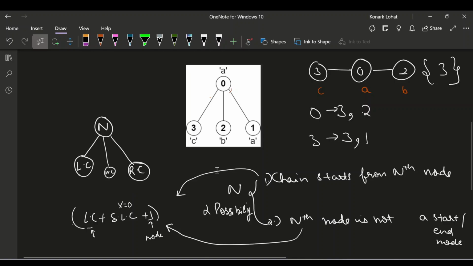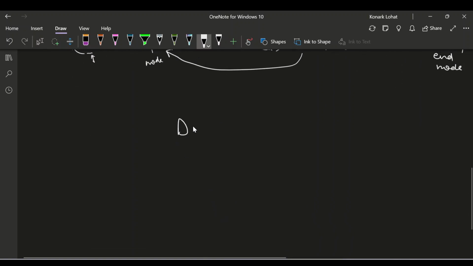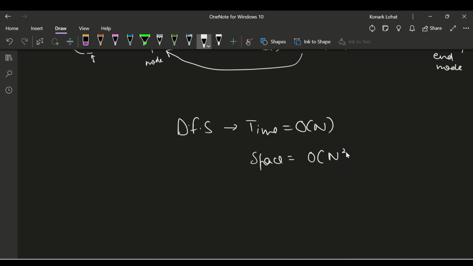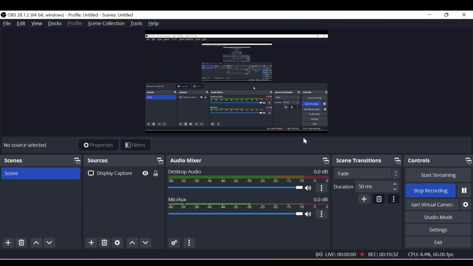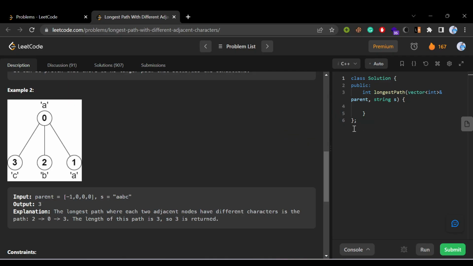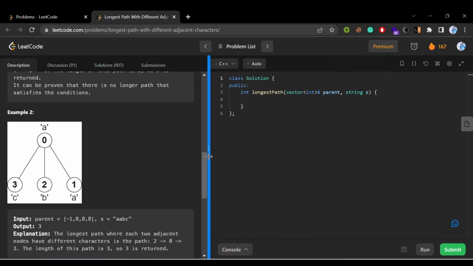By the way, this is nothing but a DFS traversal, and in DFS traversal, the time for this code will be order of n, that is the number of nodes, and space complexity will also be somewhere equal to n square, because we are going to use a graph data structure or an adjacency list. So the worst case it can have is n square space. So let's solve this.